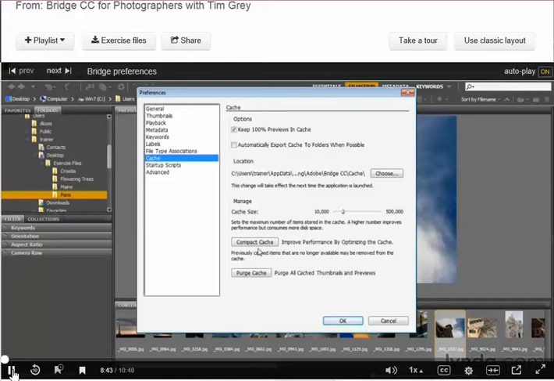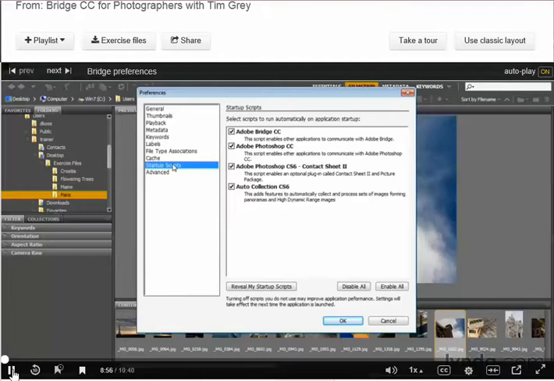Simply click the button to do so, and if the cache ever gets corrupted, you can purge it by clicking the Purge Cache button, and then thumbnails and previews would need to be re-rendered for images as you browse them. Next, we have startup scripts, and in most cases you don't need to worry about these settings, but if you have some instability or odd issues, then you might want to disable the startup scripts temporarily to try to troubleshoot the issue. In some cases, for example, a startup script might cause some problems in terms of stability for Bridge.